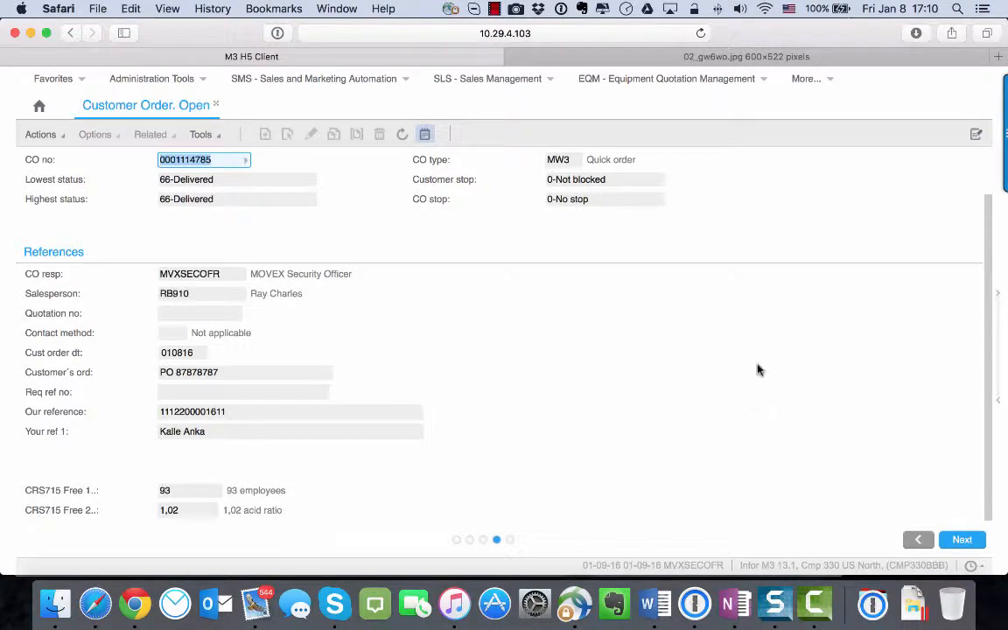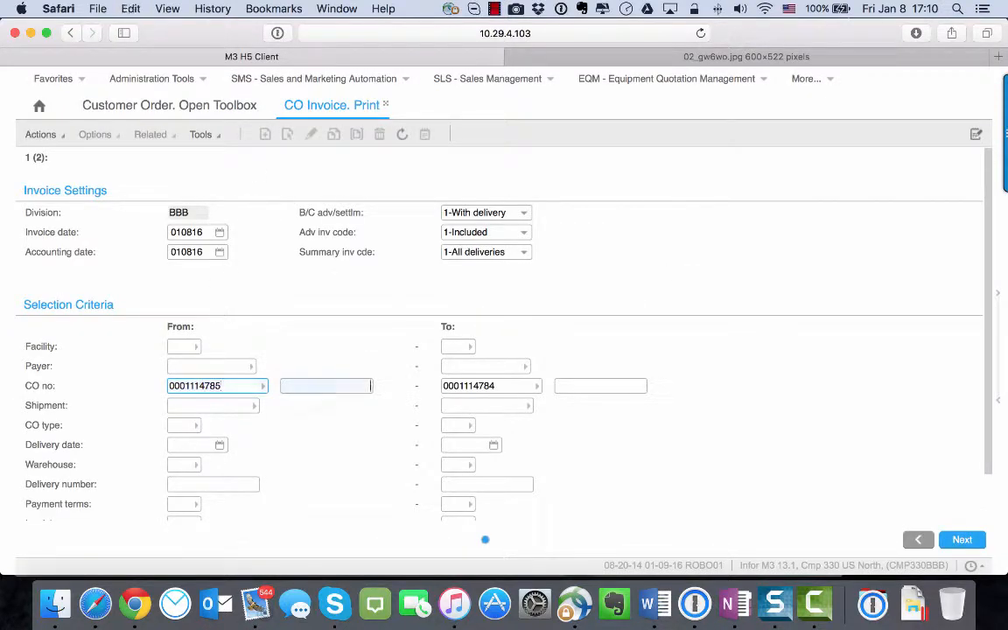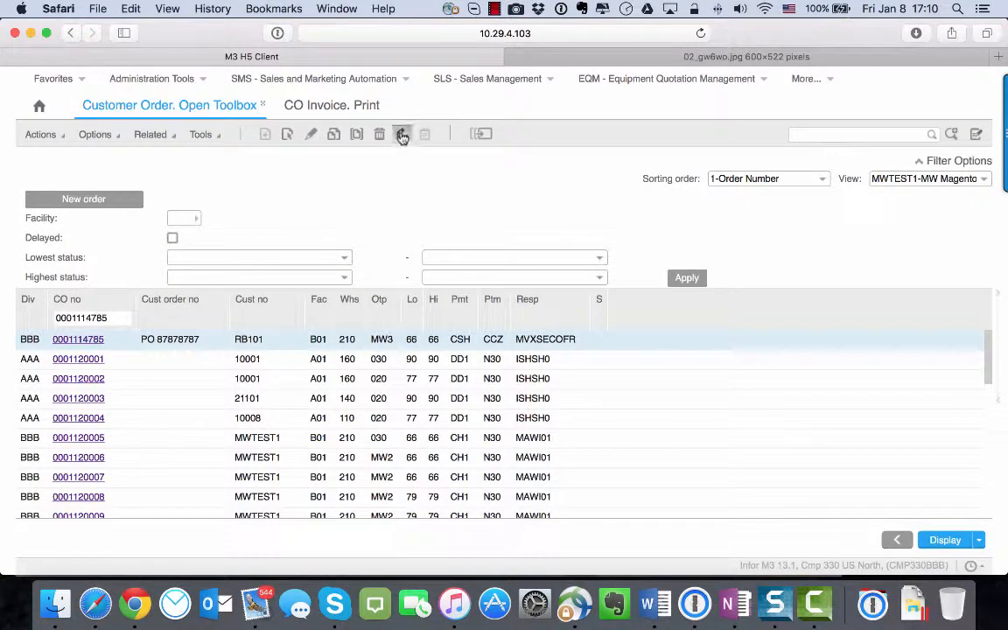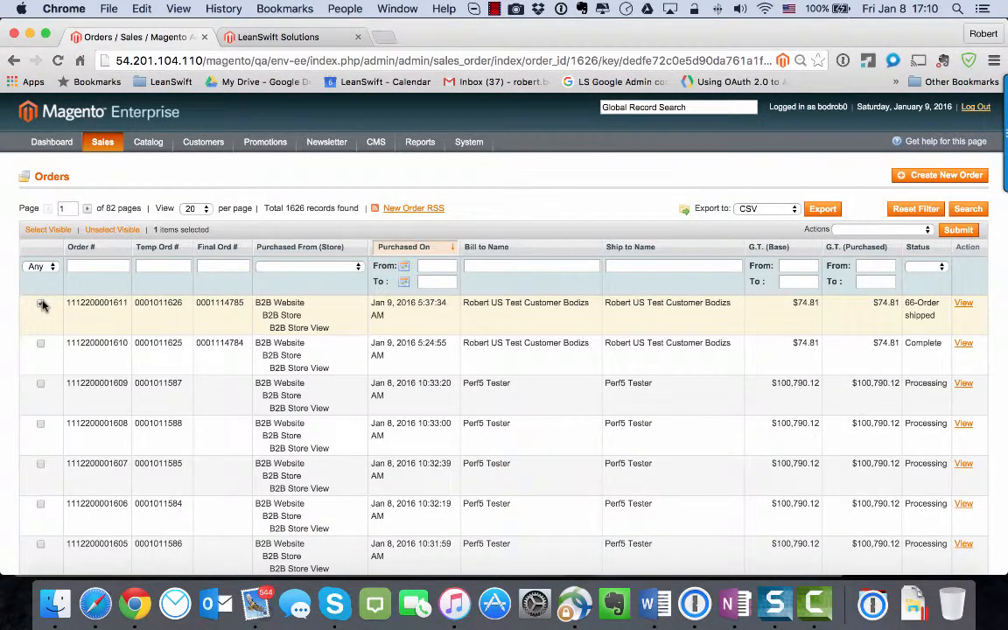Now, while we're here, we're going to go ahead and invoice this order as well. So we're going to pull up OS 180 and we'll quickly run through and execute that invoicing. And if I refresh the screen here, you'll see the status moving to 77, which means invoiced. And if we go back to Magento, and we'll go ahead and synchronize this order again, then you're going to see the status move from 66 to complete, because we then have complete order shipped, complete order invoiced.